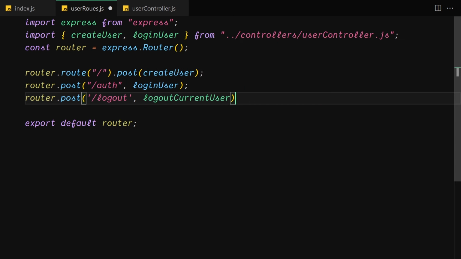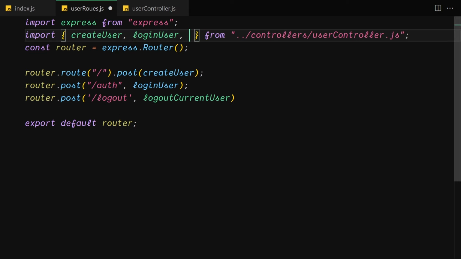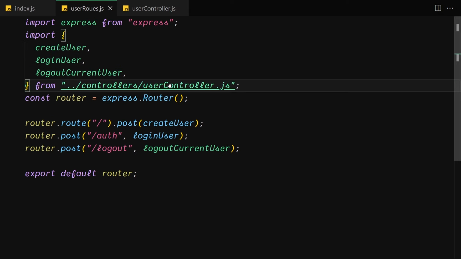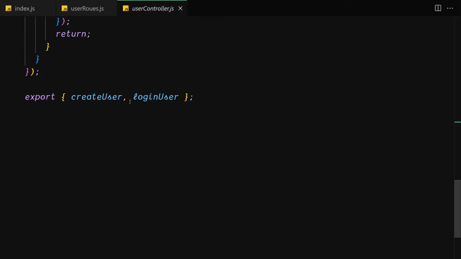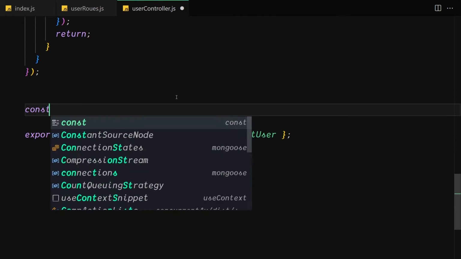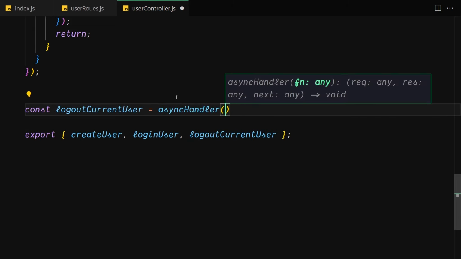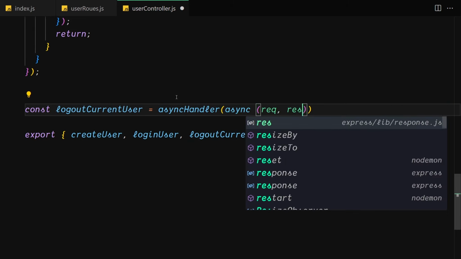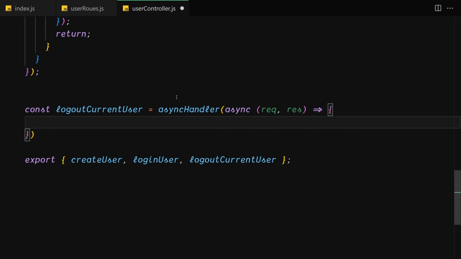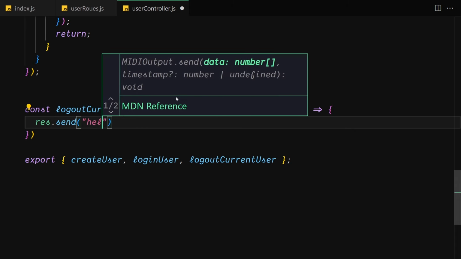I'm going to copy that and import it from our controllers. Let me go into this controllers folder, place it right here, export that, and now let me create that. First of all, I'm going to write an async handler and pass my async request and response, and also res.send of hello would be fine in this case.